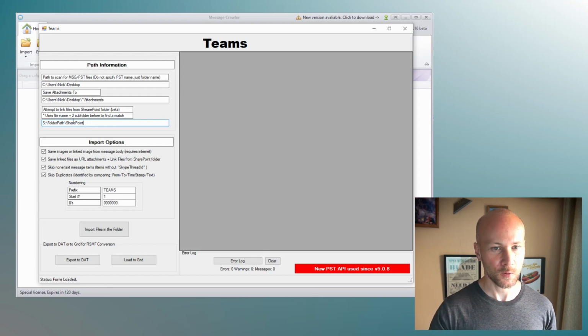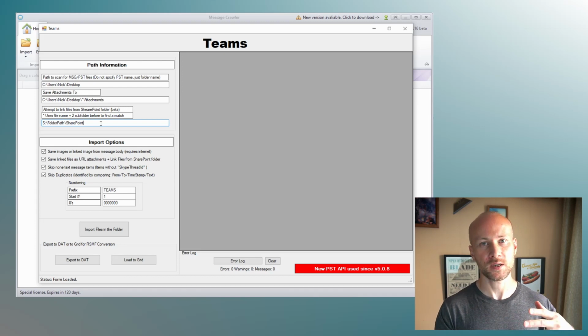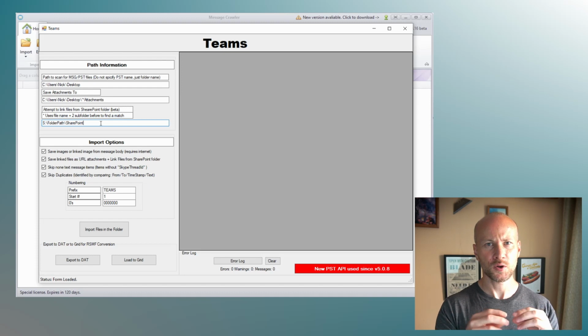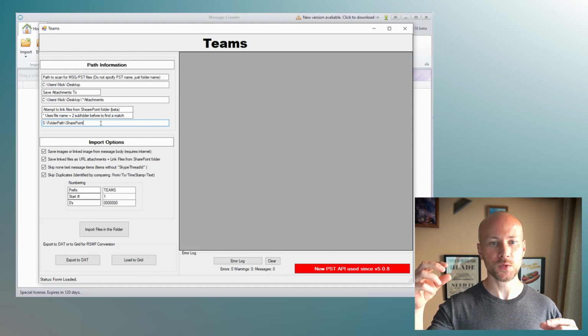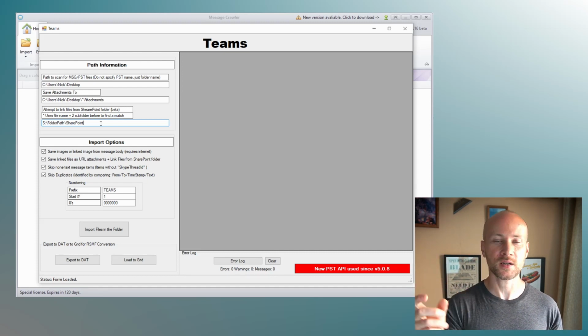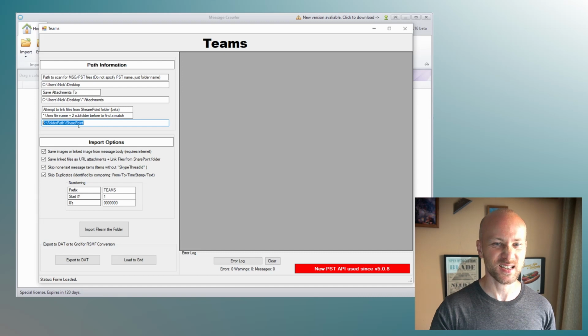What Message Crawler does is use the file name plus two previous subfolders to create a match. So as it's scanning through messages, it sees, all right, here is a message, here is an attachment. Ooh, it's a weird attachment. What is it? It's a link to SharePoint. Nothing I can do with it. So it tries to take the path of that link and match it to the path that exists in this folder. And if it finds a match, it substitutes one for the other, and now it's going to pull in this native file from the folder.